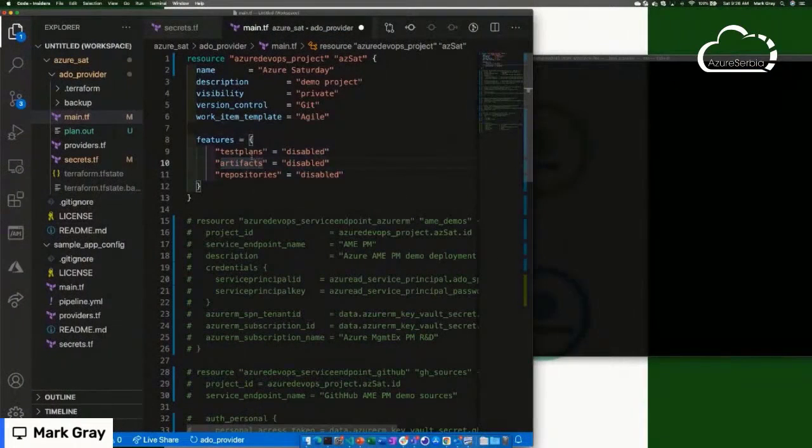So I'm not going to be using test plans or artifacts or repositories, so I'll just disable each of those. If you change your mind and want to enable those, you can just come in here and change this to enabled, and then rerun Terraform, and it'll just update that project to have that feature enabled, essentially. All right, so we have our configuration. I'll go ahead and save that.